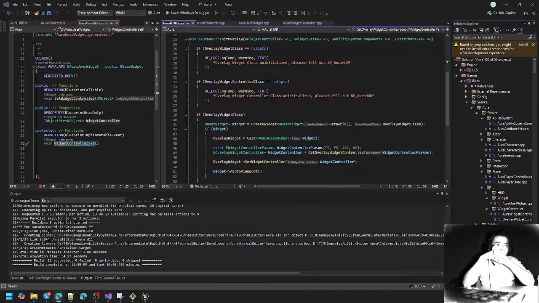So when do we actually call broadcast initial values? That's the question, right? Because we have to make sure that we have a valid attribute set at that point in time. And we should also call this after any widgets have had their widget controller set. Well, let's go back to aurahud.cpp right here in init overlay. Now, we've created the widget, we've created the widget controller, and then here we're setting the widget controller to the result of get overlay widget controller.